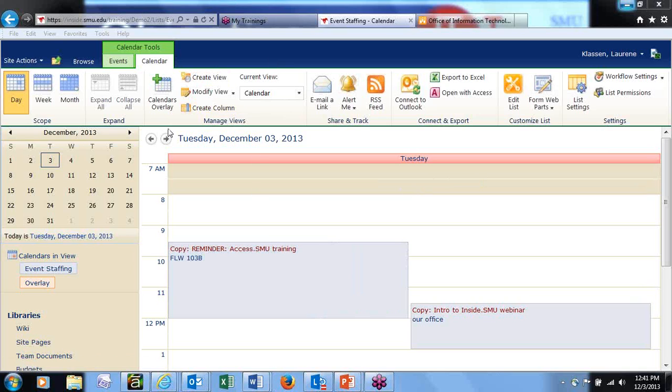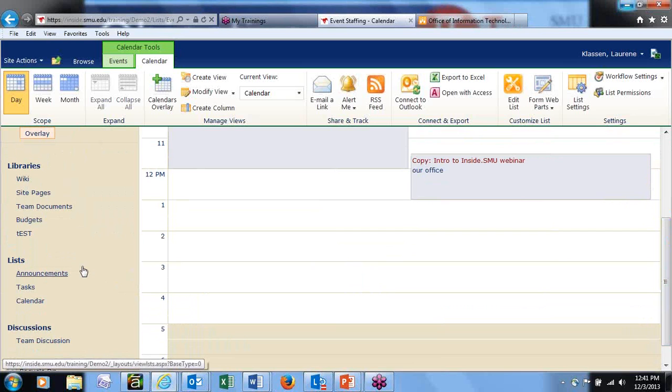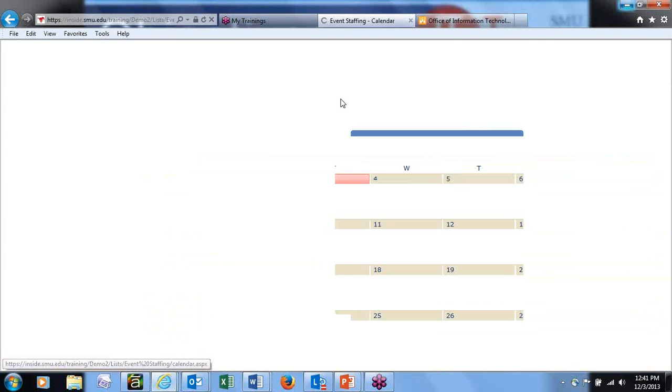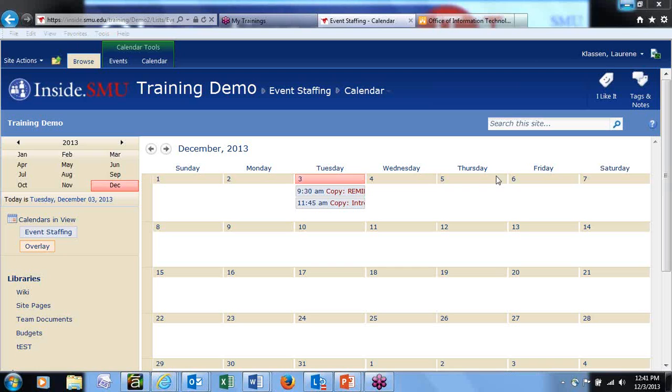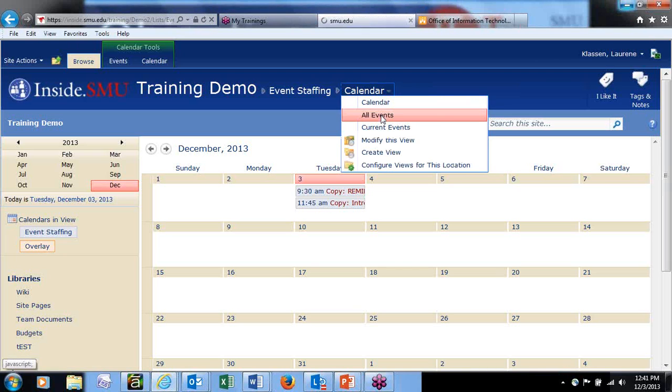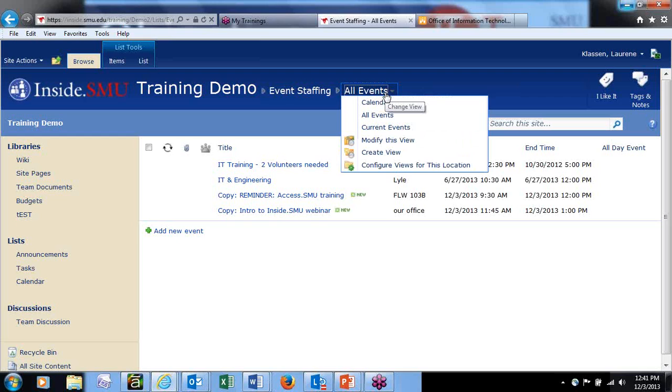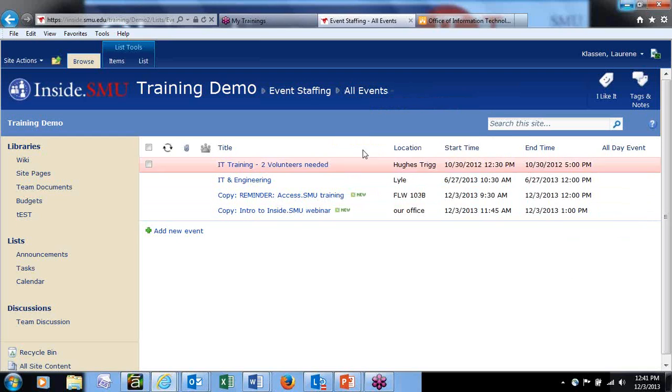Similarly with libraries, on my lists, and let's go back to our event staffing here, I can change my layout. So I can have all events displaying, and I can modify events. So I can query off this list as needed.